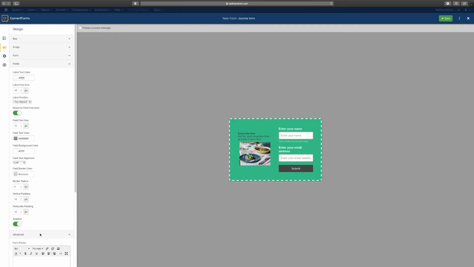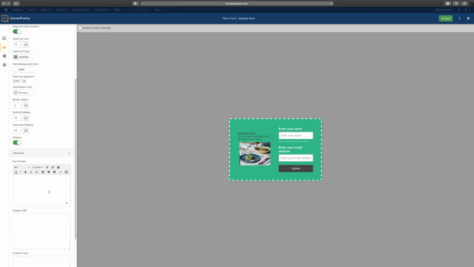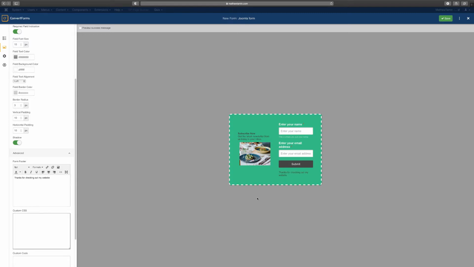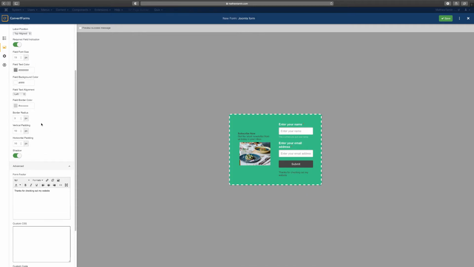And now let's go over to the advanced. This is for the footer that you can add, like the form footer. So I'll just put something. Thanks for checking my website. I can do that here.